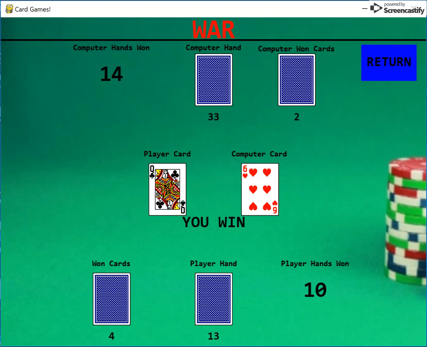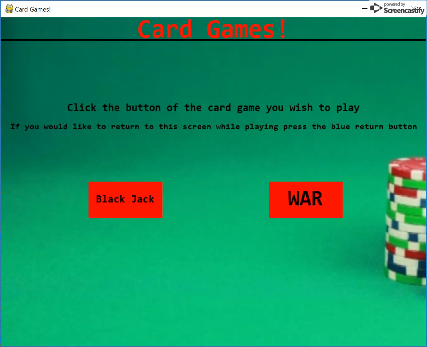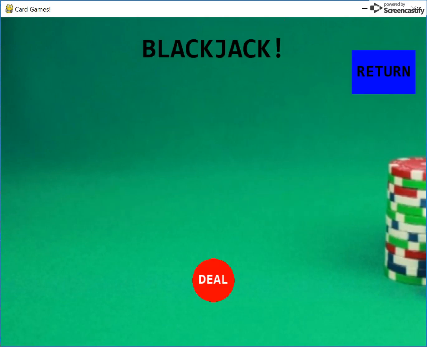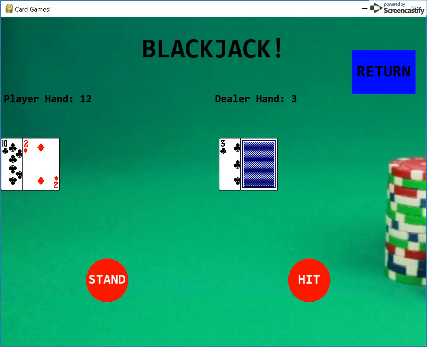And then as you can see, we can keep playing again like normal. Now we can go back to the main screen just by clicking the blue return rectangle in the top right. And then from here we can actually go and play Blackjack, which is the one I created during class. So nothing new here.